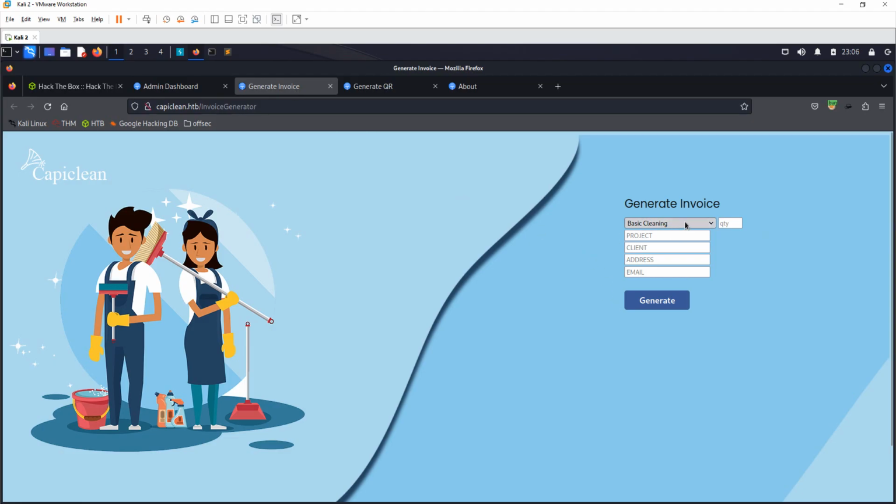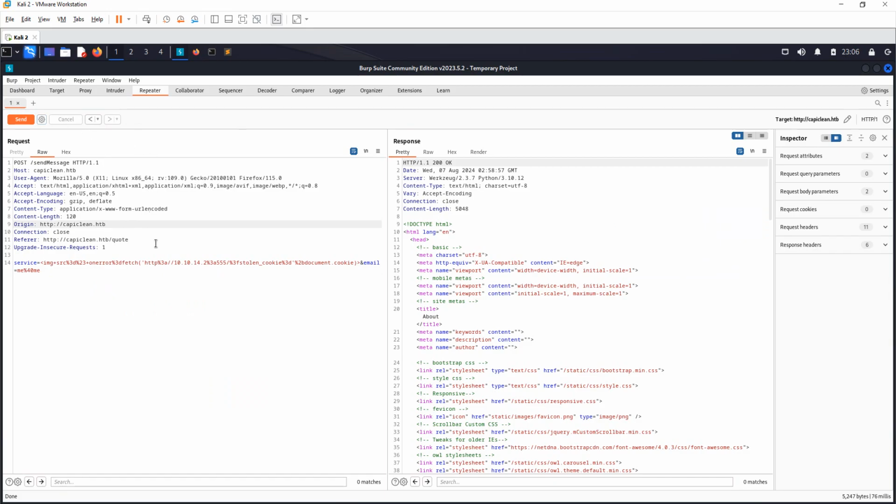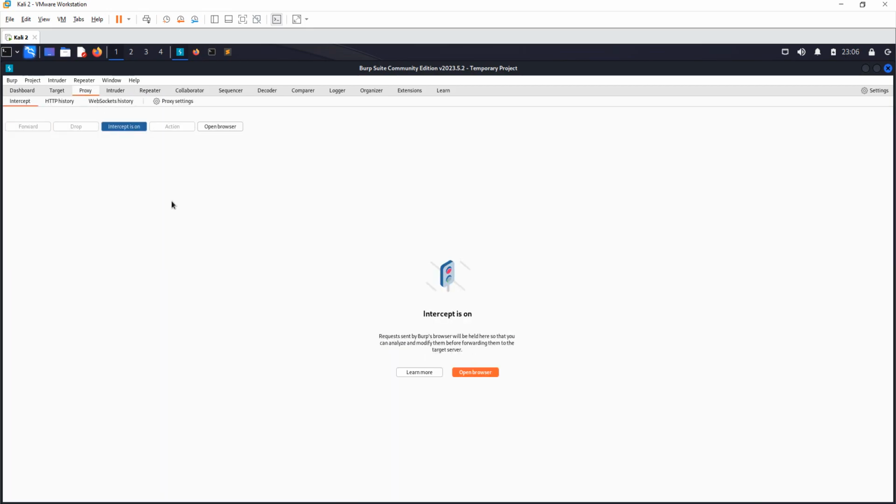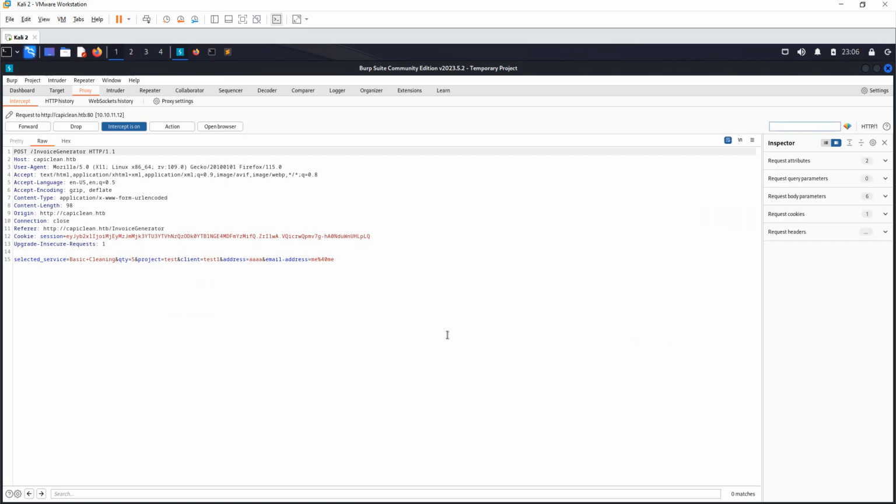If we come to generate invoice, you can select whatever service you want, and then the quantity. Let's say 5. Whatever you put here doesn't really matter. Test 1, and the address is AAA, then an email. We can send this to generate an invoice. Before we send it, I'm going to intercept the request so that we can modify it the way we want. So we go to proxy and we generate.